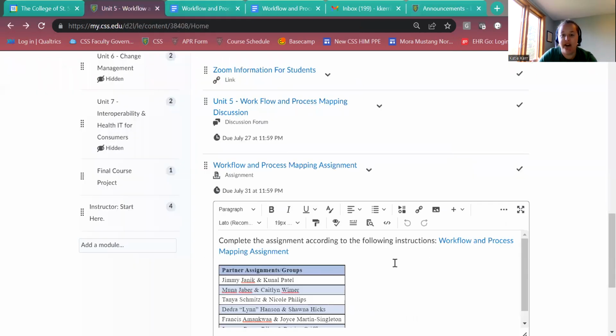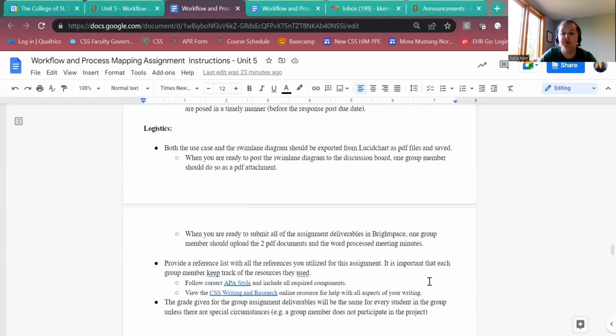Okay. And then when you are ready to submit all of the assignment deliverables in Brightspace, so your meeting minutes and your use case and your swim lane diagram, again, just one group member should upload the 2 PDF documents and the word processed meeting minutes, okay? I know who's in your group, so you're going to get the same grade unless one of you just does not participate at all, okay? Those things happen, and please email me if that happens in your group. But otherwise, you both get the same grade, okay?